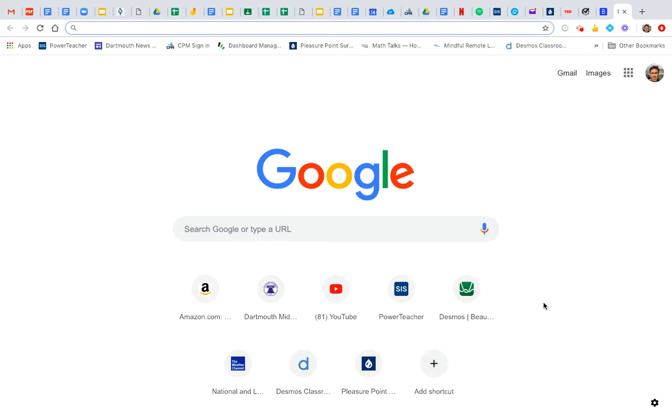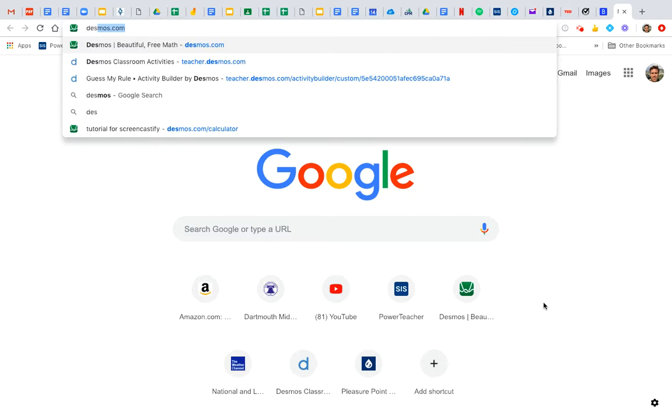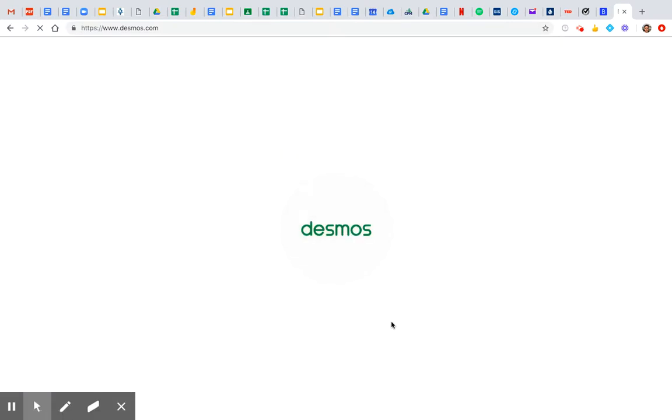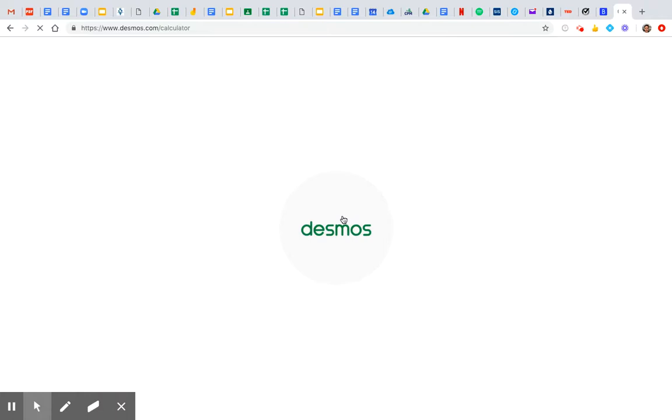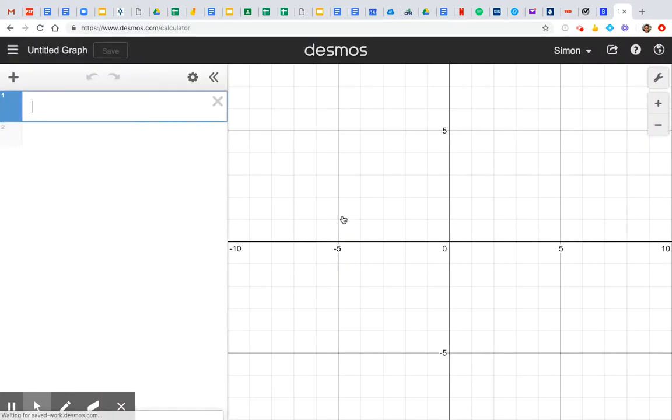So here we go. You want to go to desmos.com, which is different than student.desmos.com, where we do interactive activities. When you get there, you need to be logged in to your account via Google, and you want to choose a graphing calculator. Now here is where you can enter data tables, equations, and so forth.